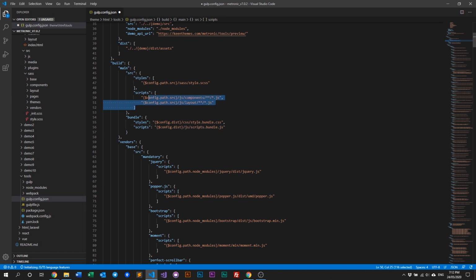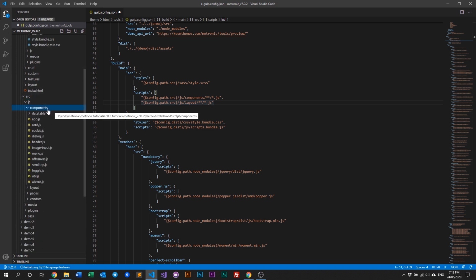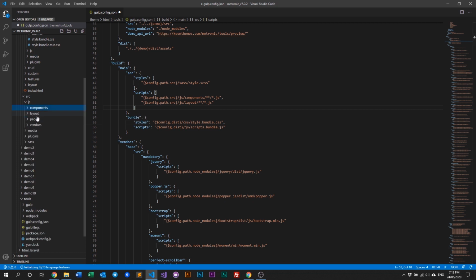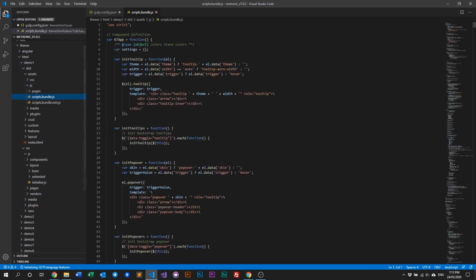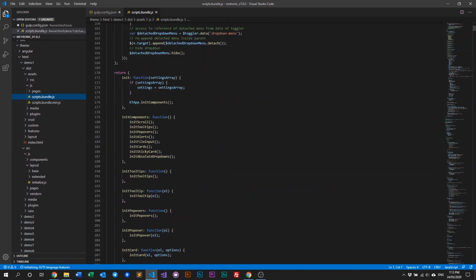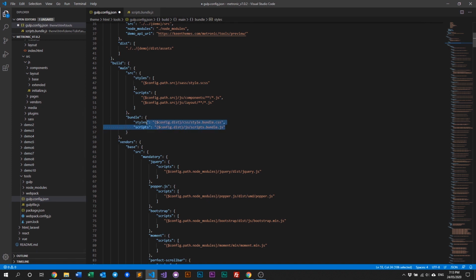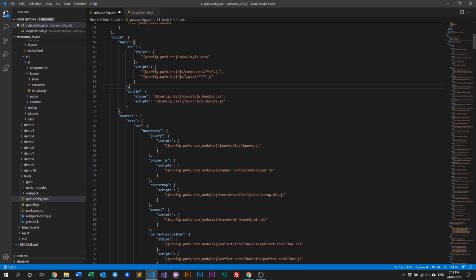And this is the same concept with our scripts. So if you look into our source, JS components, everything in here, because we are taking everything, like the asterisk represents everything. And from our layout, everything in here as well, everything. And bundling it into our scripts bundle. So if you minimize this, you open JS, this file right here, all this gets bundled from these JS files. So this is essentially how you read it.